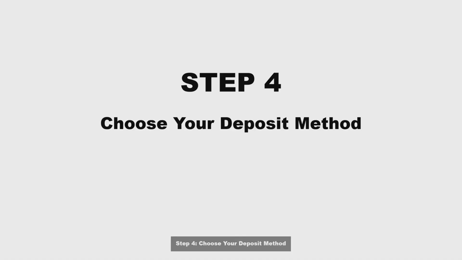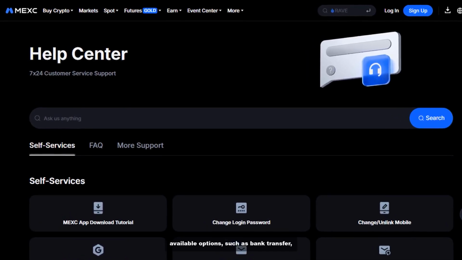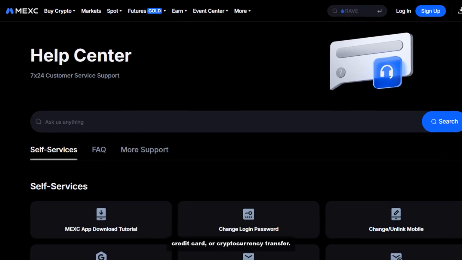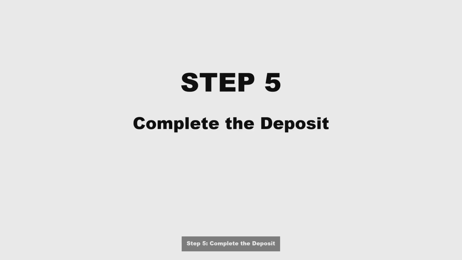Step 4. Choose your deposit method. Select your preferred deposit method from the available options such as bank transfer, credit card, or cryptocurrency transfer. Follow the instructions specific to your chosen method. Step 5. Complete the deposit.